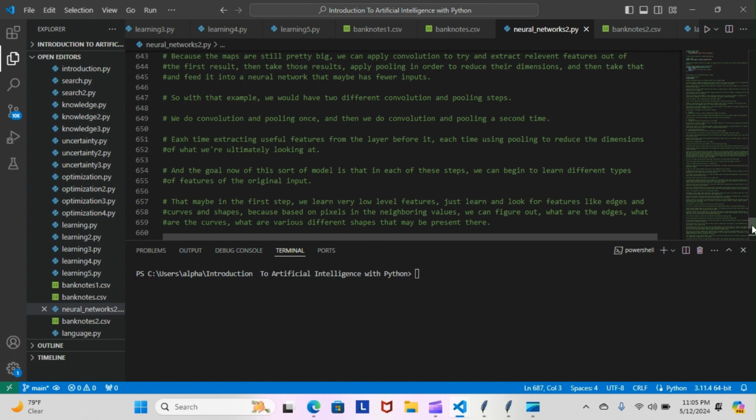Each time we extract useful features from the layer before it, each time using pooling to reduce the dimensions of what we're ultimately looking at. And the goal of this sort of model is that in each of these steps, we can begin to learn different types of features of the original input. Maybe in the first step, we learn very low level features, looking for features like edges and curves and shapes, because based on pixels and the neighboring values, we can figure out what the edges, curves, and various different shapes are that might be present there.